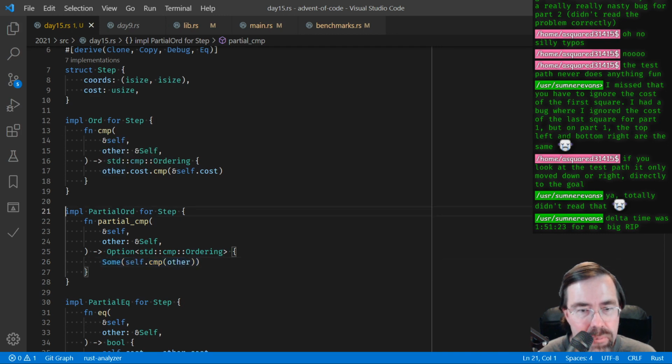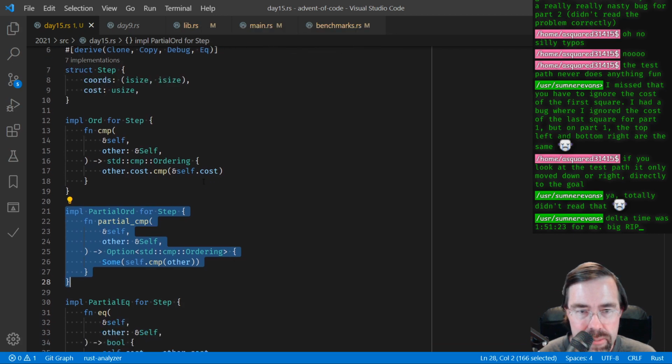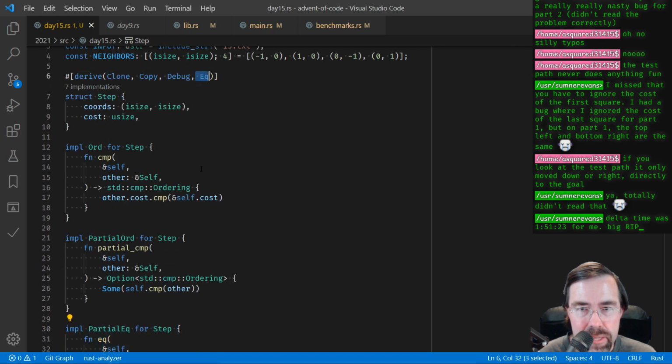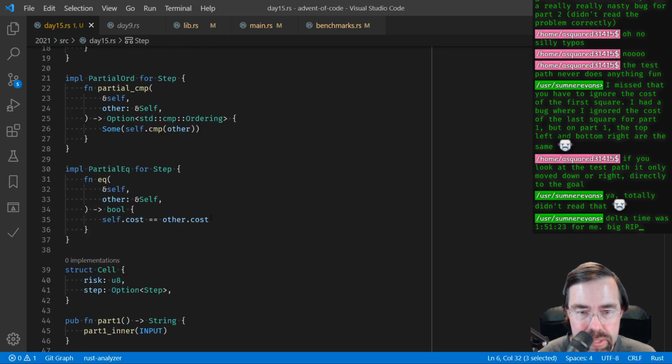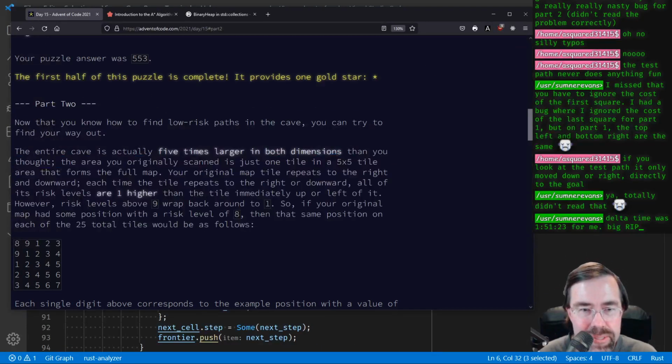I wish that it would just generate that for you if you derive PartialOrd. What screws me up also is that for Eq, it's backwards. You implement PartialEq, and then Eq is automatically derived by declaration. So I always get that messed up. Let's go on to part 2.